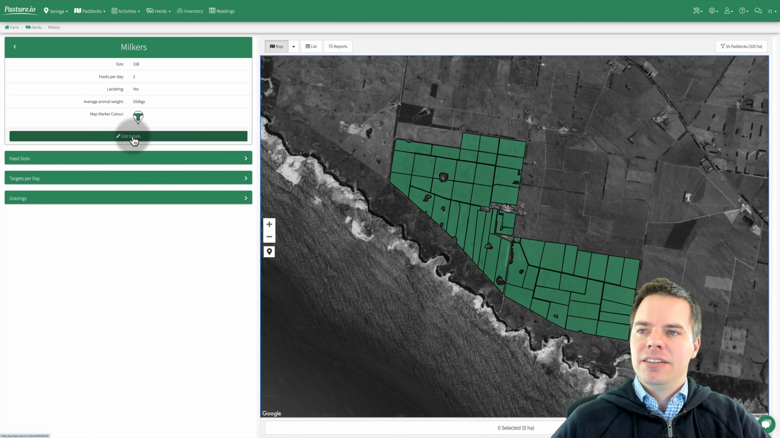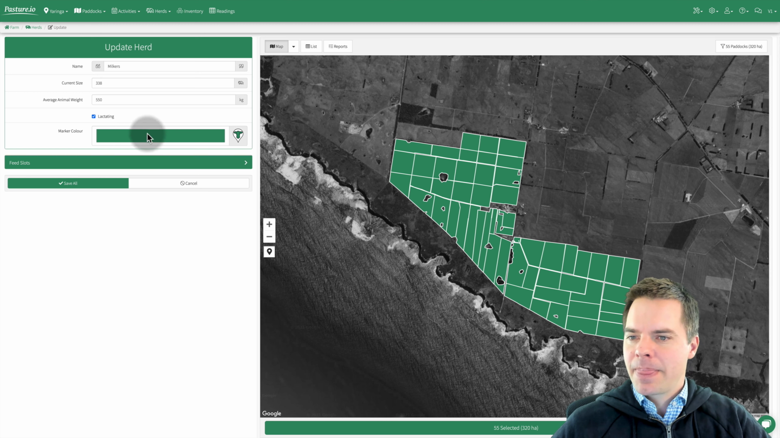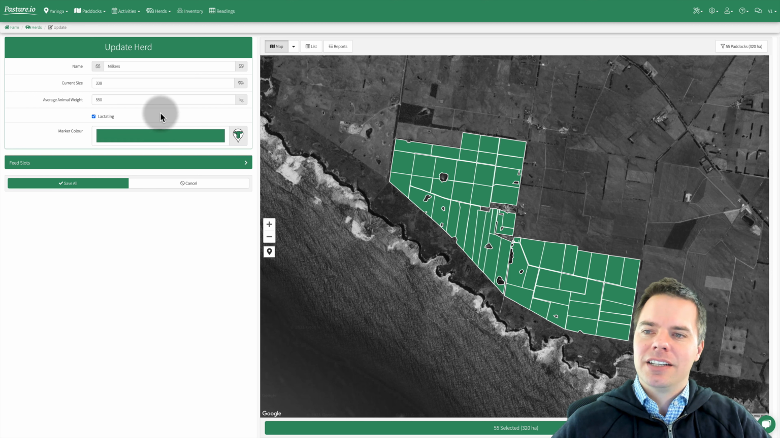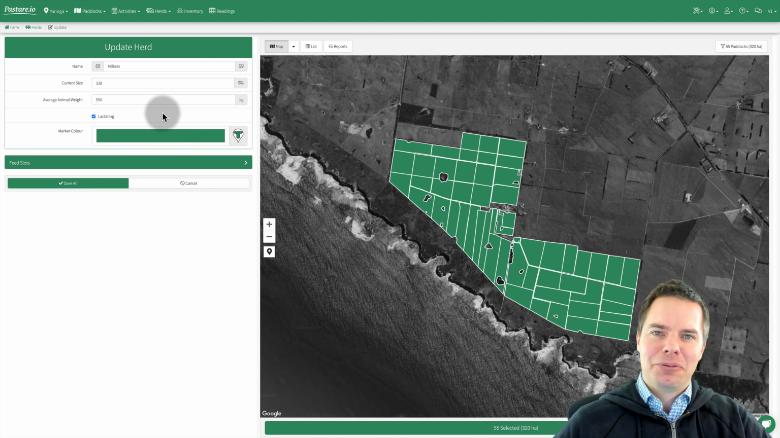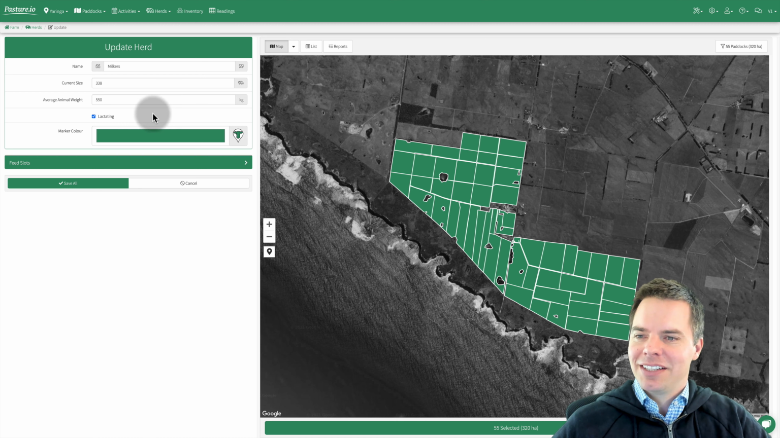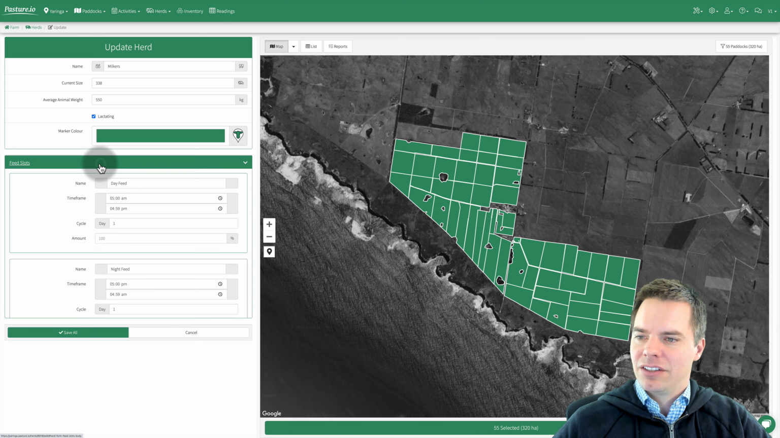So in version 2 at the moment, it is lacking all the ruminant nutritional information that can be found in version 1. So that is being migrated over as we speak. It's quite a massive task, so just bear with us while we work through that. So we can see current size, average herd weight. We can go down and see feed slots.